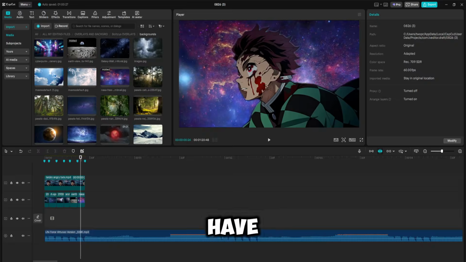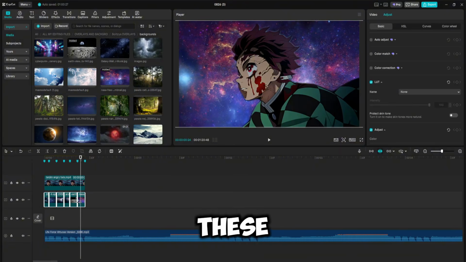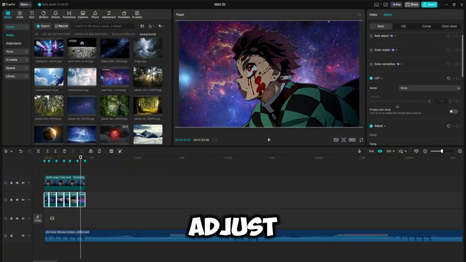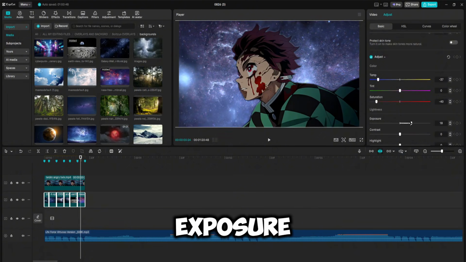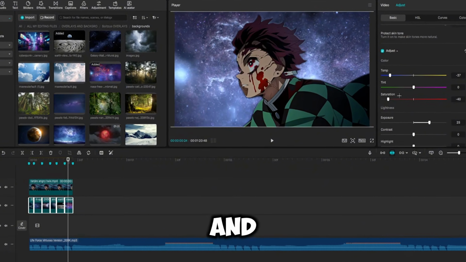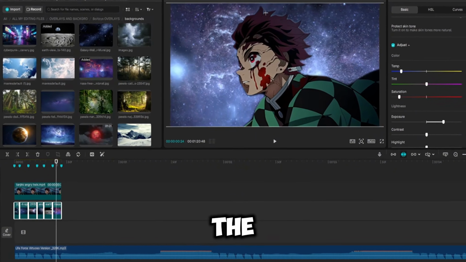Okay, so guys, once you have your background set and everything, what you can do is drag over all of these clips. You can go over here to adjust and then turn the temperature down and the saturation down and then the exposure up.